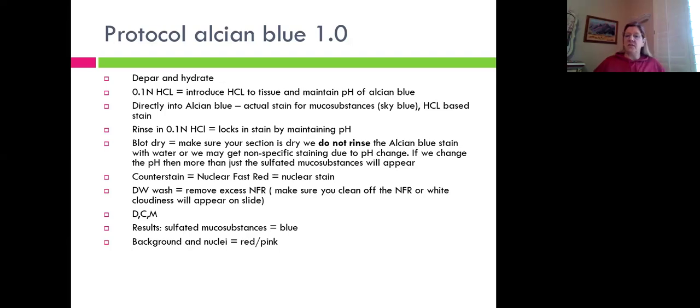So if we change the pH, then more than just the sulfated mucosubstances are going to start to appear. Okay. So we want to blot it dry. I actually will air dry it. So a couple of different ways. You can drop it, and let it dry. And let me give you a trick of the trade if you do that.